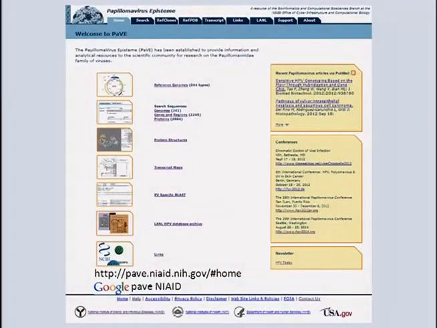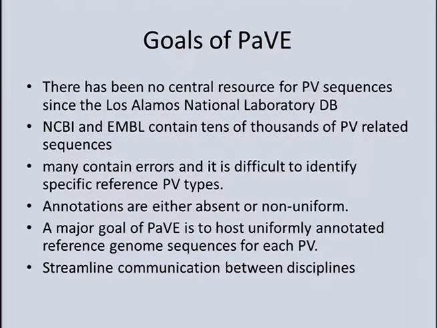So hopefully most of you have seen the homepage of PAVE by now. For people that have not, I've indicated the homepage address. In addition, it's probably easier to just Google PAVE NIAID, and it should be the top hit that comes up. The problem has been for a long time that there has been no central resource for papillomavirus sequences, basically since the Los Alamos National Laboratory Database ceased existing in the late 90s.